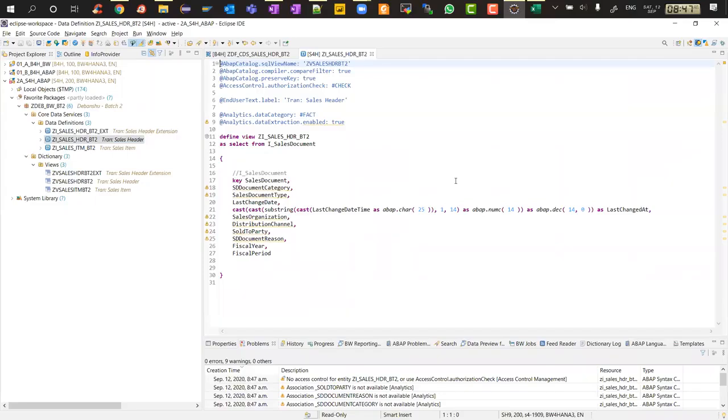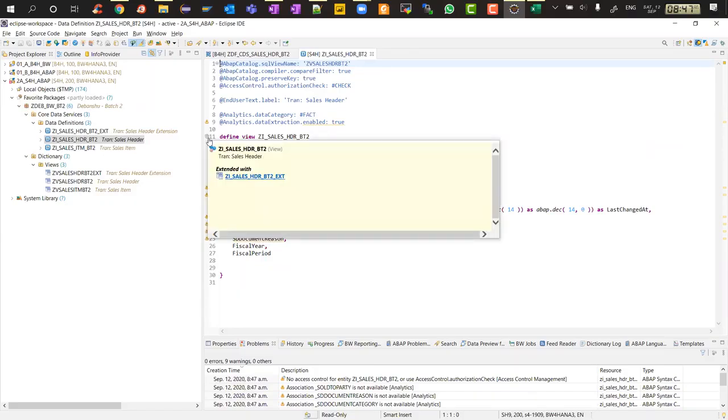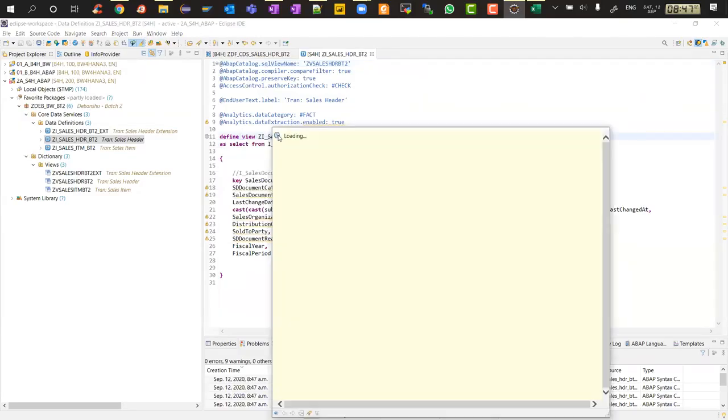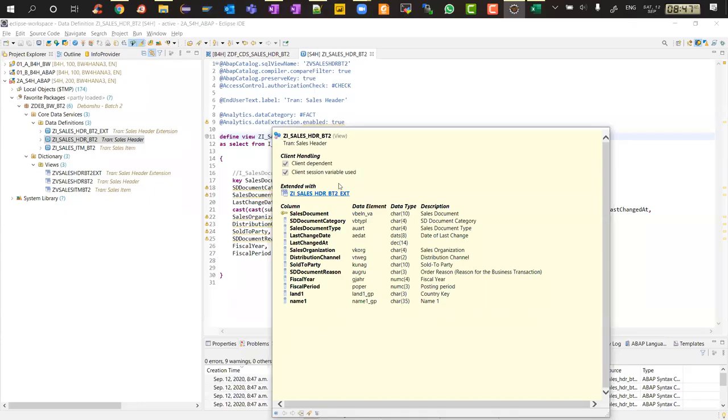Line 11, there's a small circle. That's right. Line 11, there is an icon for extension. This is the icon for extension, meaning it will tell you that this particular CDS view is extended with another CDS view, and it will give the name of that CDS view. Or you can just click on the main CDS view and press F2. That will also tell you that this is extended with this particular CDS view, and it will give you all the fields, including the fields we added, land one and name one.